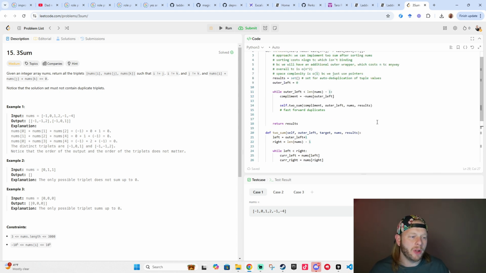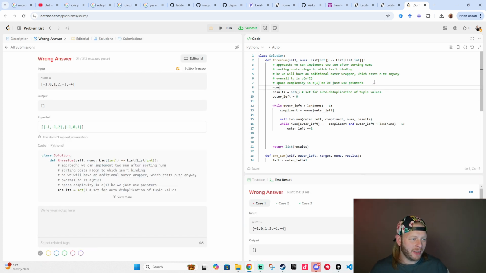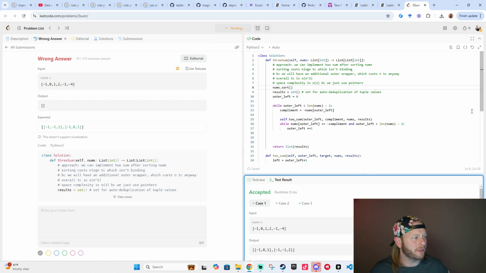I'm going to copy that block because I want to do something similar over here. So while the outer left index of nums is the opposite of the complement and we're in bounds, then I want to fast forward on the outer left index. Last but not least, none of this is going to work unless we sort nums, which I saved to the end because I always forget if it's sort or sorted.